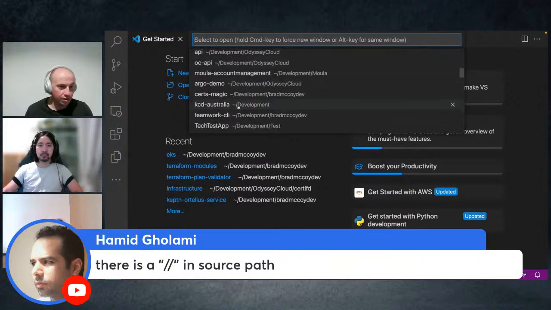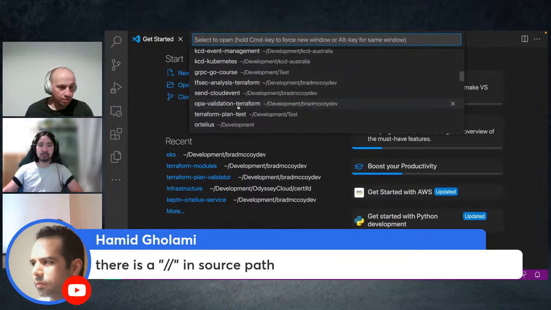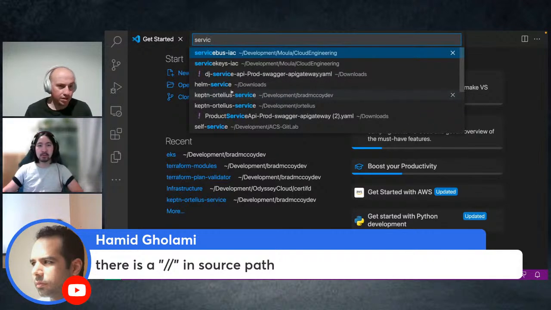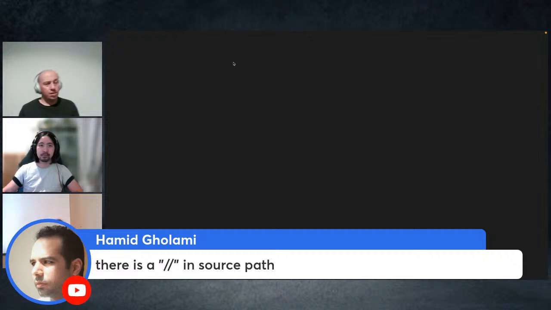I'll find one after. Service key would work if that. I think I saw a service key before. Service bus. Either one. Yeah.